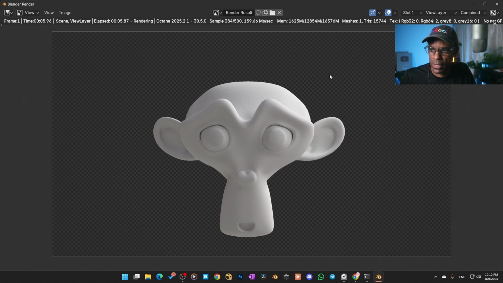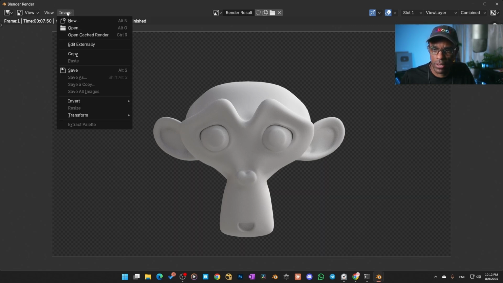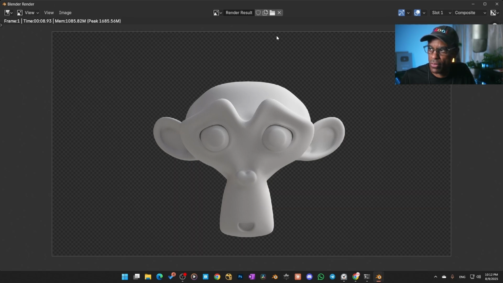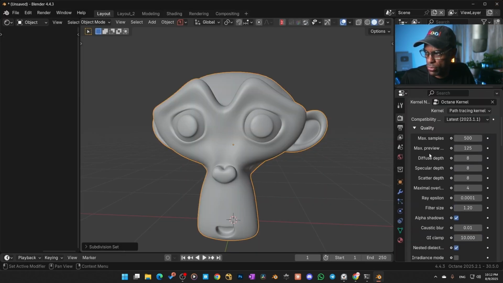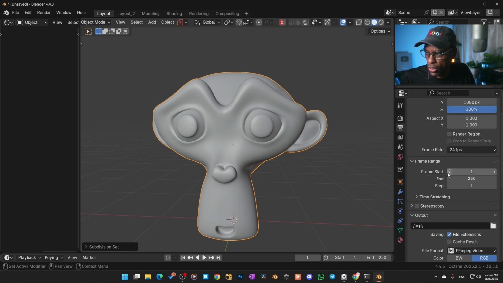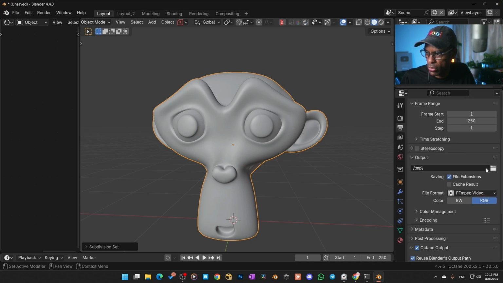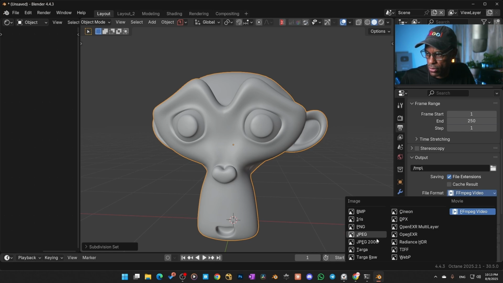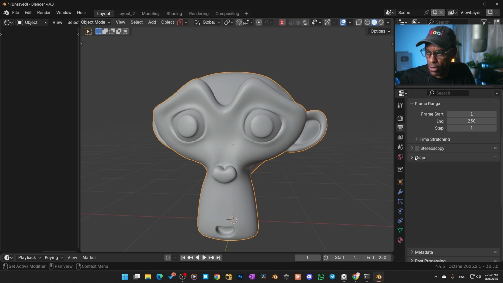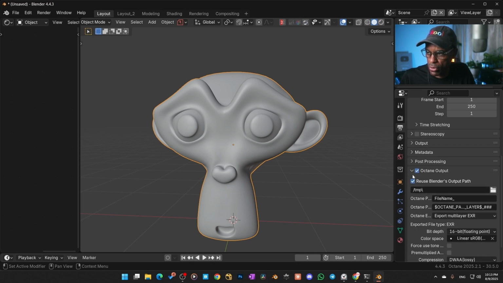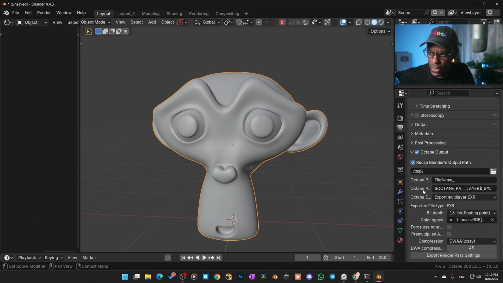So there's the alpha background, and then I would just save it as a PNG. Now for a full animation, you can use the standard Blender outputter. Just go to output, come down here, save it, and set it to PNG alpha. There you go. I don't use the stock outputter, I use the Octane outputter, which is right here. I can still do it in here.